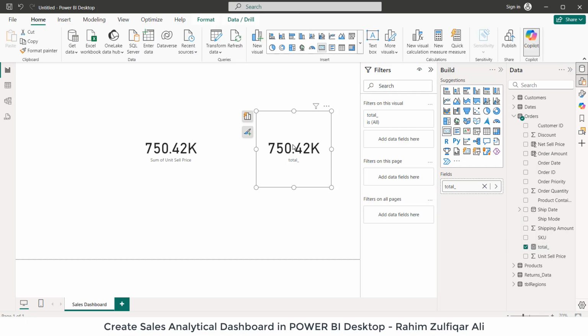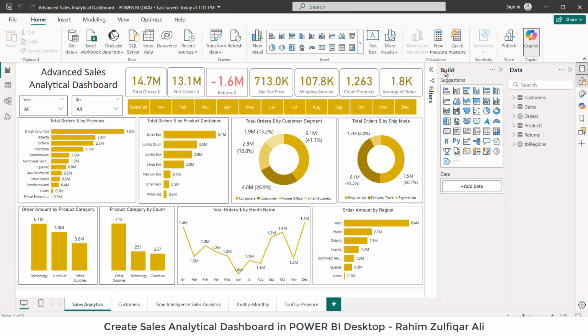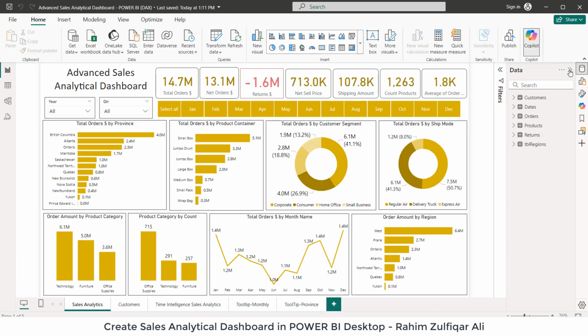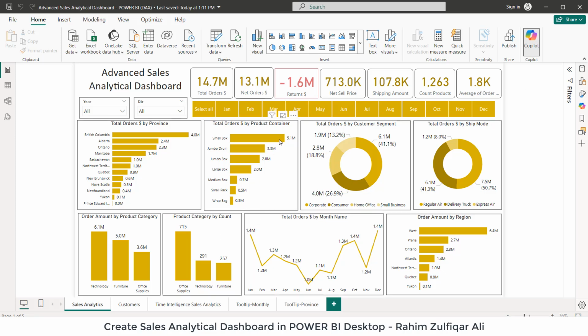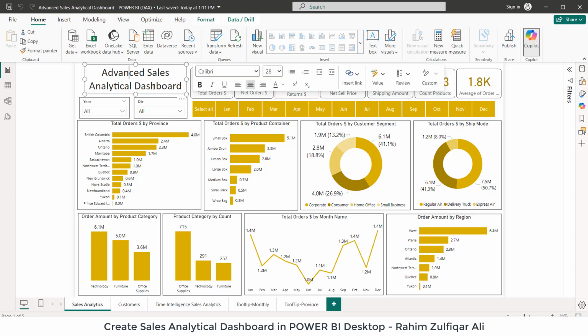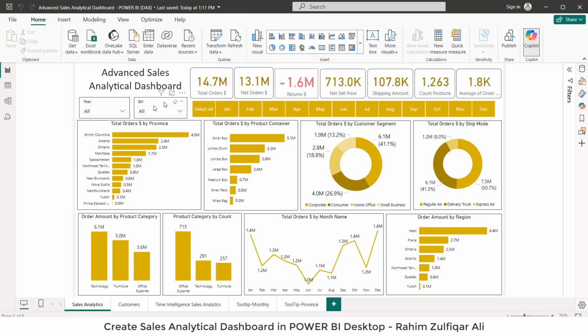All right, so this will be the dashboard which we will be making in today's session. You can see that this is the solved file. We have this title called advanced sales analytical dashboard. Then we have certain slicers, like if you want to filter year wise, we can select year. Further we can drill down to the quarter wise, or we can go to any specific month, right?